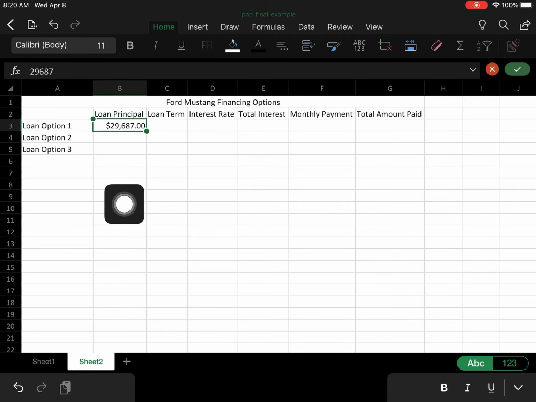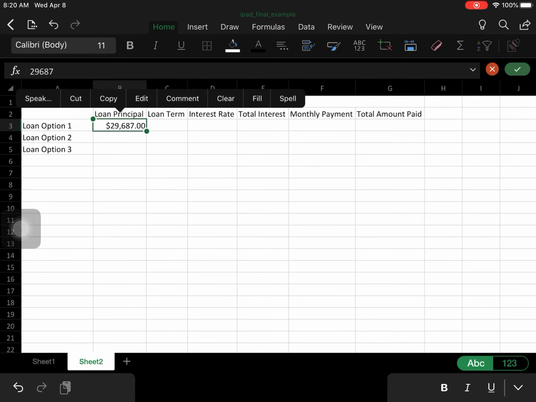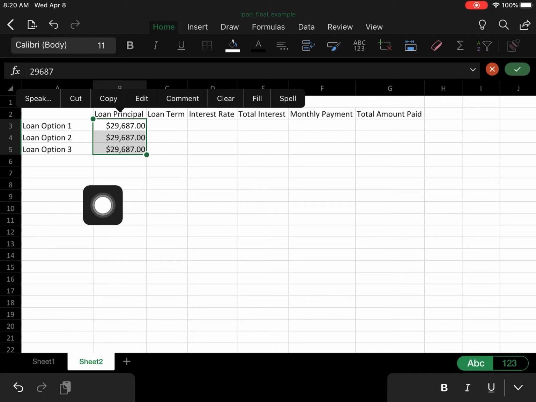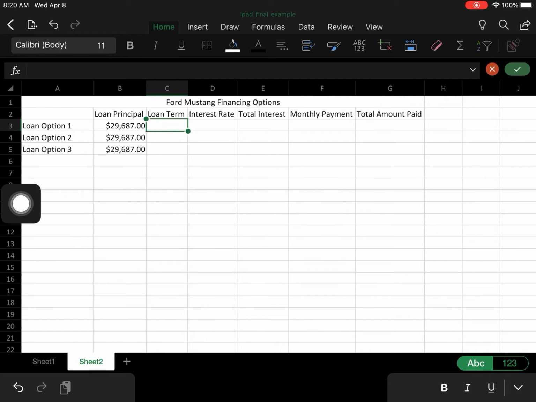So I'm borrowing the same for every single loan, but what's going to change is for how long I'm borrowing this money. Okay, so I can type that, or if I click and hold on that cell, I can click this fill option and drag it down, because those numbers are going to be the same going down.